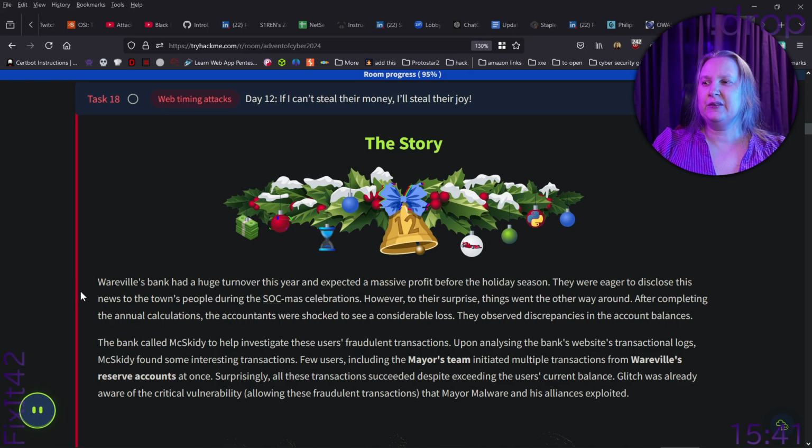Werewolves Bank had a huge turnover this year and expected a massive profit before the holiday season. They were eager to disclose this news to the townspeople during the Sakmas celebrations. However, to their surprise, things went the other way around. After completing the annual calculations, the accountants were shocked to see a considerable loss. They observed discrepancies in the account balances. The bank called McSkitty to help investigate these fraudulent transactions.